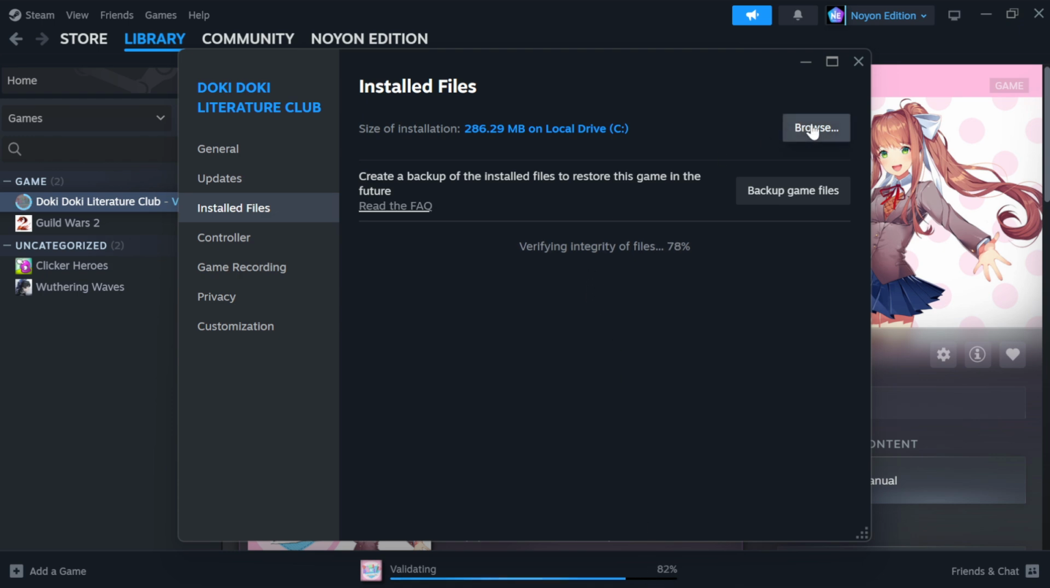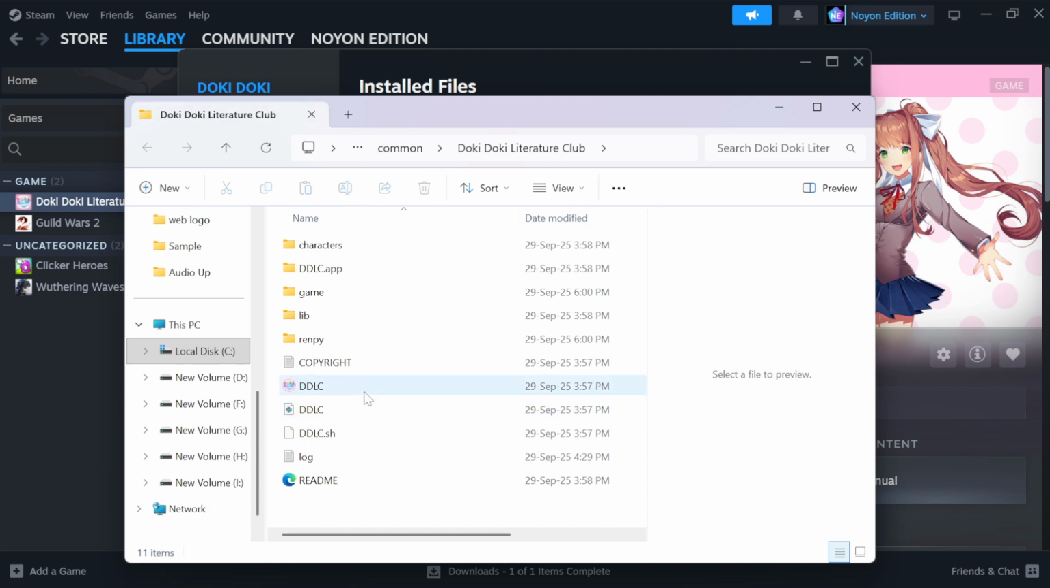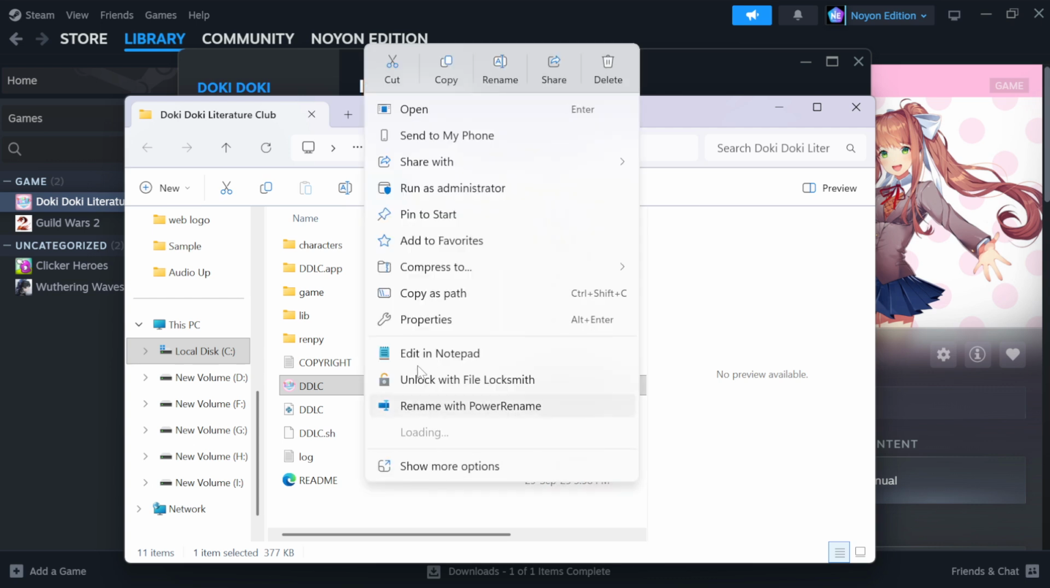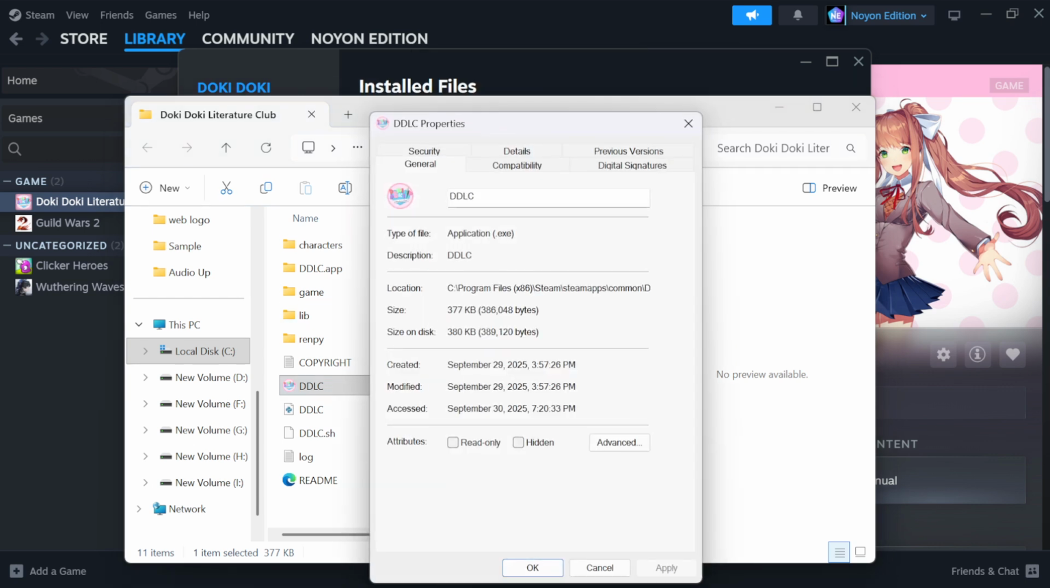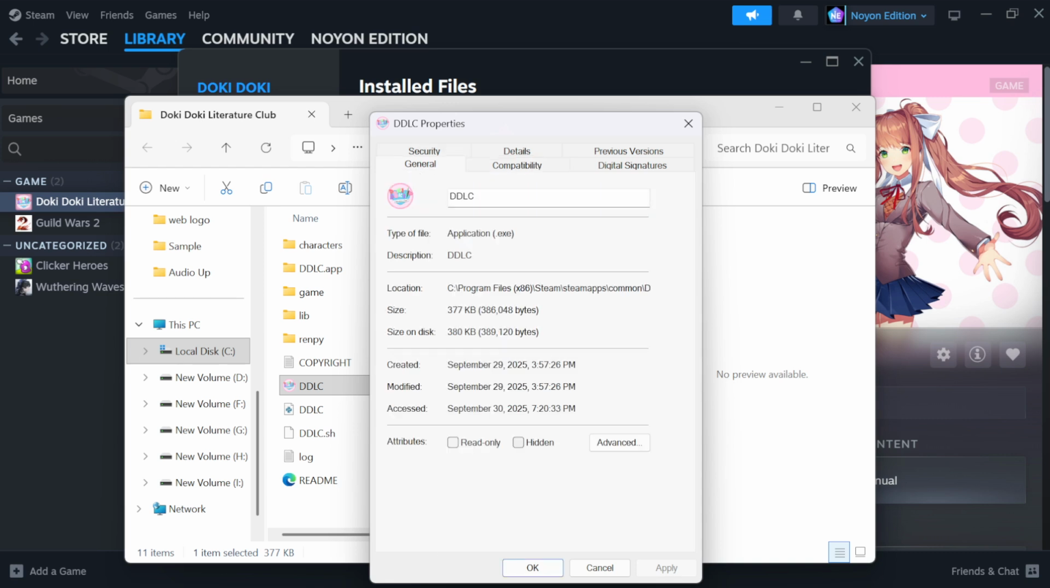Find the GTA 5 application file, right-click on it, and select Properties. In the Properties window, go to the Compatibility tab and check the box labeled Run this program as an administrator. Close all windows and return to your Steam library. Try launching GTA 5 again, and that is it.